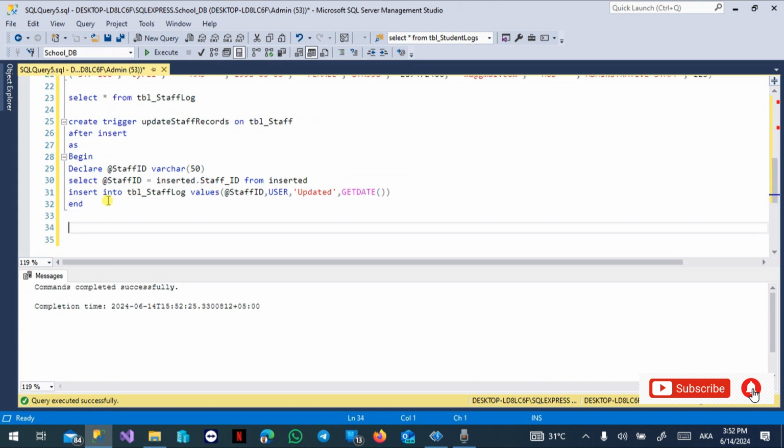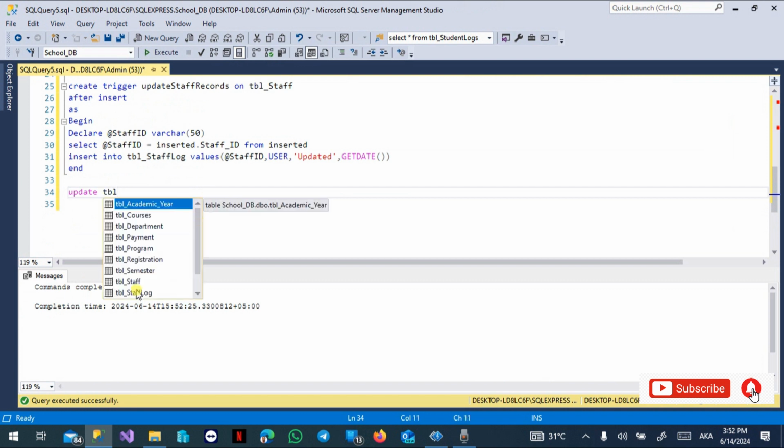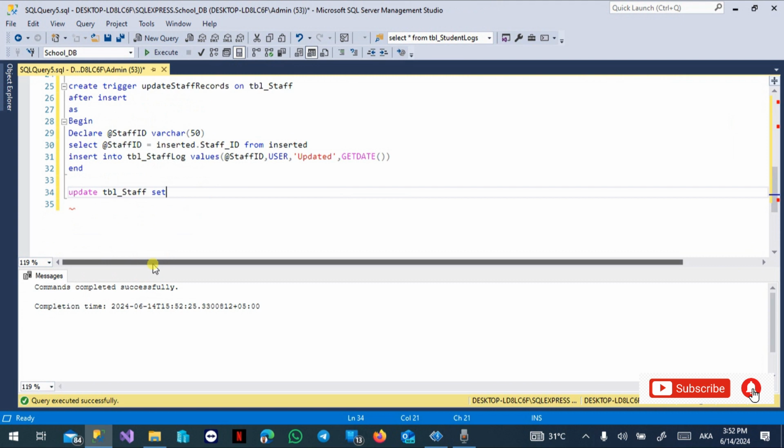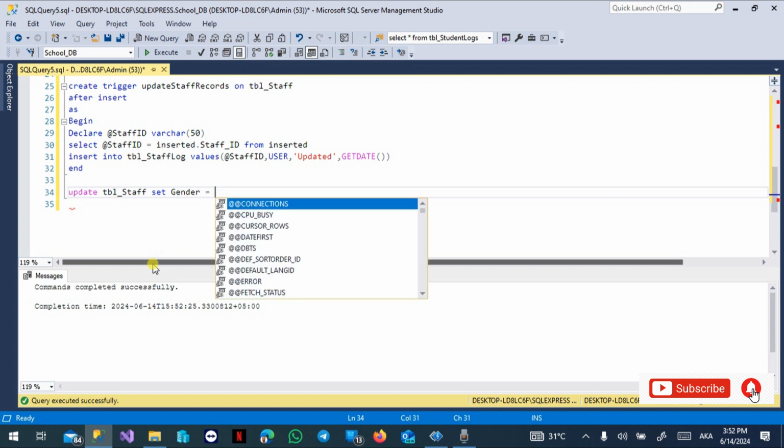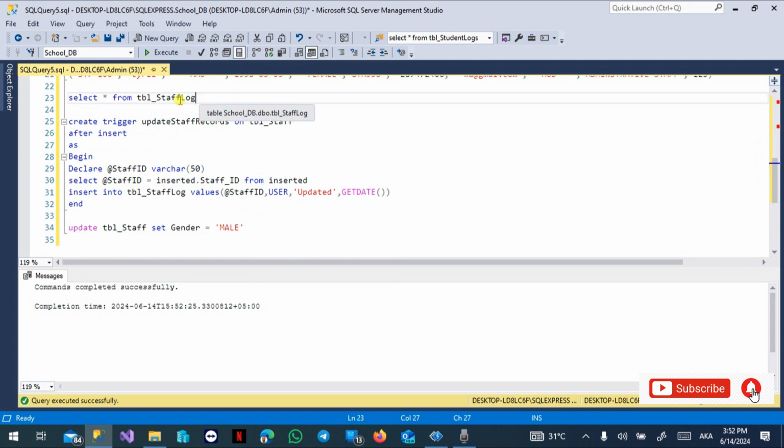Now let's update a record in the staff table and see what happened. So update tbl staff, set, let's say, gender equal male. Remember the records that we inserted, we made the gender female, so we are updating it to make it male. To confirm that, let me select everything so that we can be sure of that.